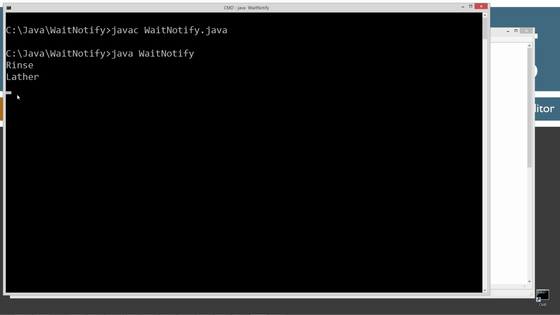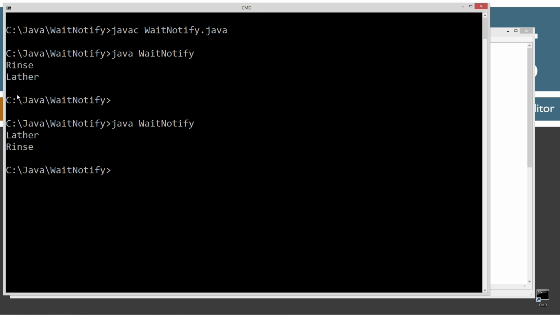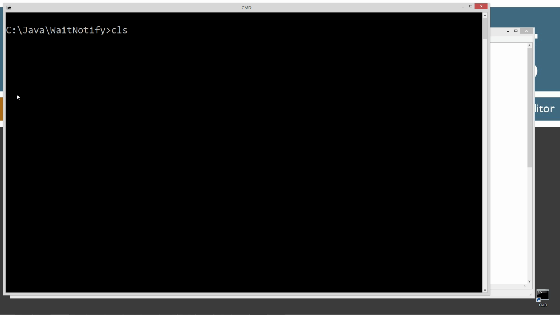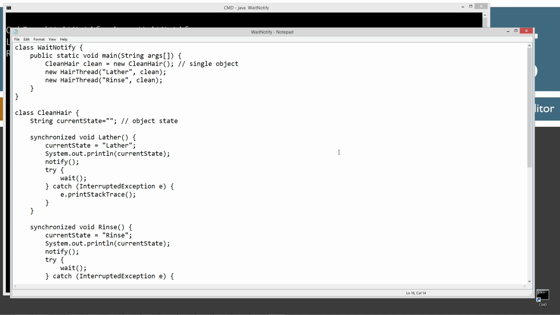Let's hit Control C to break out of this, and let's run it again. And now we get lather and rinse. Let's hit Control C again, clear our screen, and run it again. We get lather, rinse, and it's blocking. So what do we got going on here? It isn't quite working exactly how we'd expect.